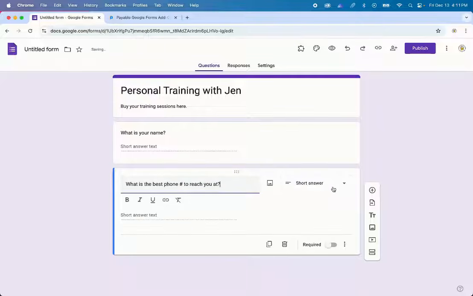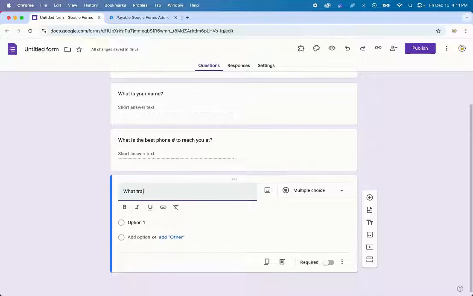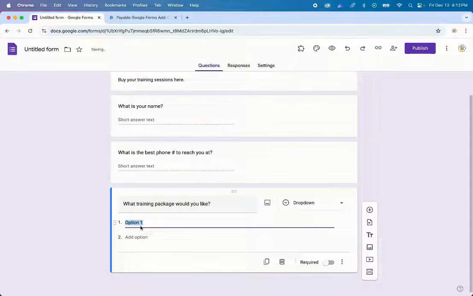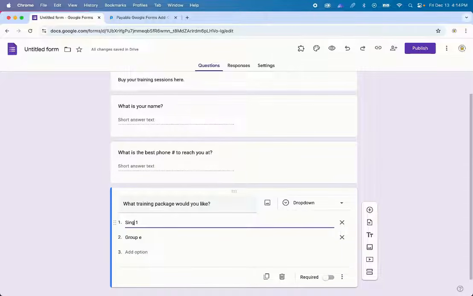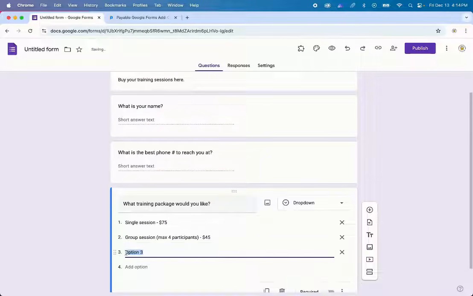And the third question could be, what training package would you like? And this is where the Payable add-on can automatically take the values that you write and turn them into an invoice. So for the first option, I'll create a single session priced at $75. My next option will be a group session for max 4 participants at $45. And my third one will be a package of 10 single sessions for $700, offering a discount.